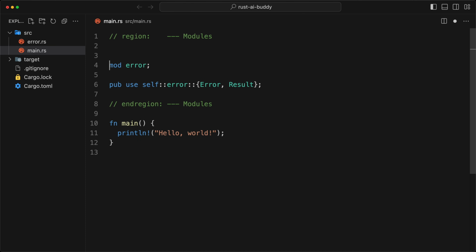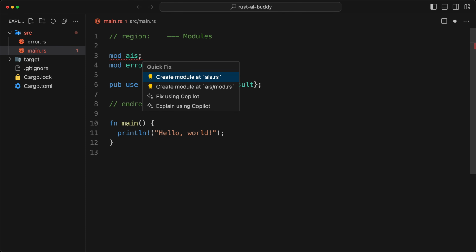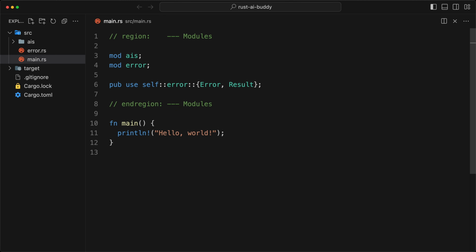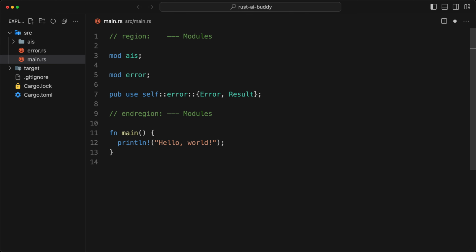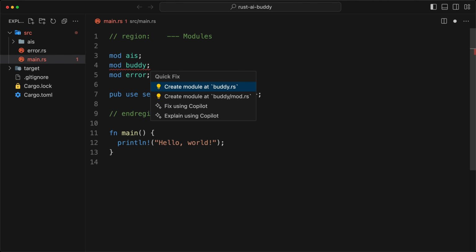We're going to create our first lower level module, which is going to be our mod ais, for AI services. So ais. We're going to create the module as a folder because we're going to have the assistant below. And then later, we'll have our application module, which is going to be our application agent. And we're going to call it buddy. We could call it agent as well.